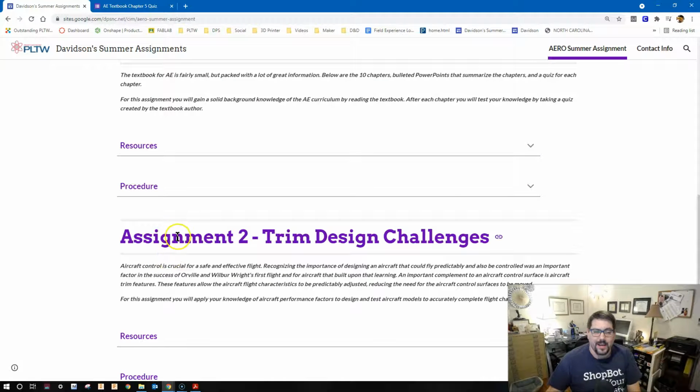and we'll talk about assignment 2, trim design challenges. Aircraft control is crucial if you're going to have a safe and effective flight. This introduction lays it out for you guys. This is all about you being able to make a paper airplane that can accomplish different challenges and still in the end be just as effective as it was when you started.